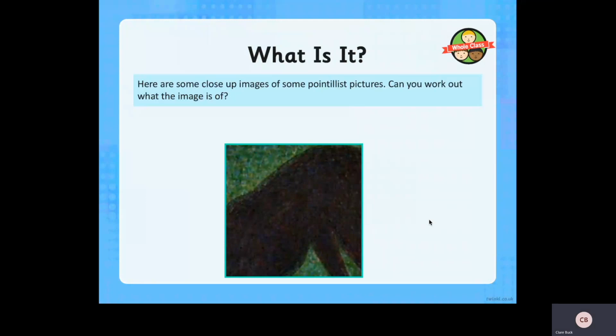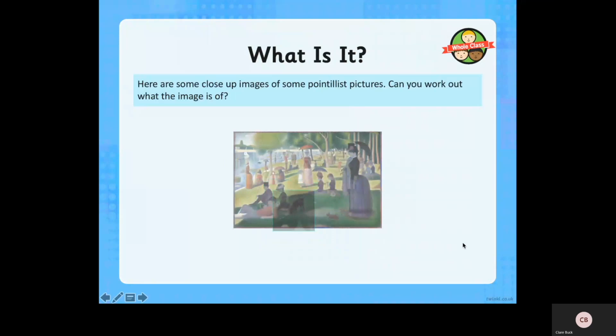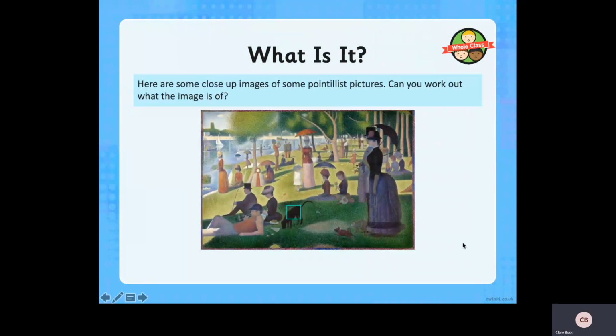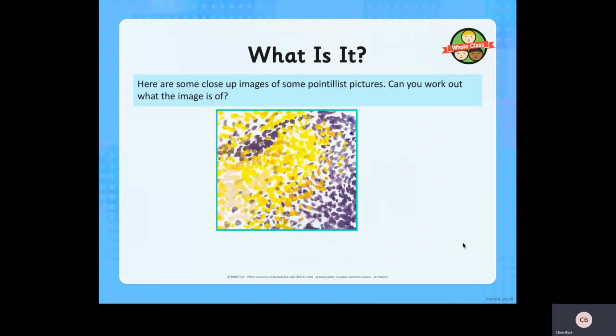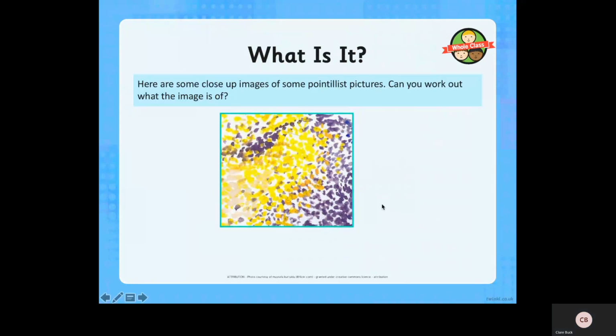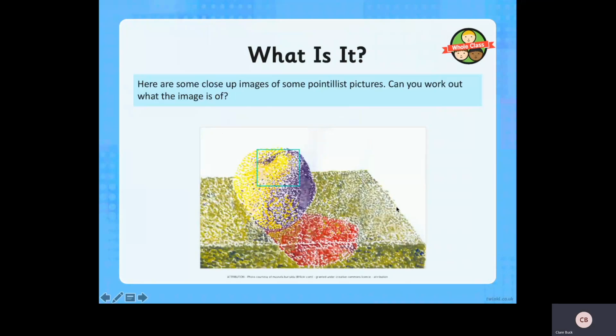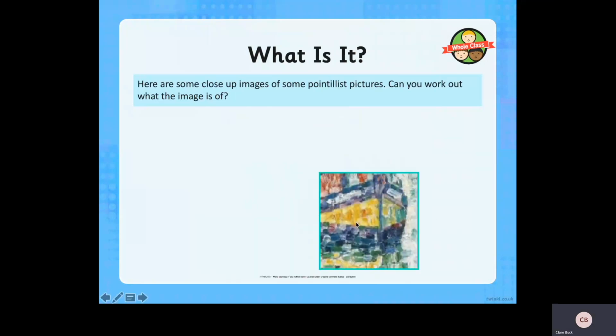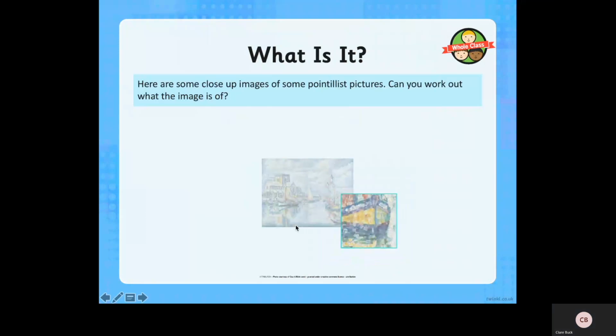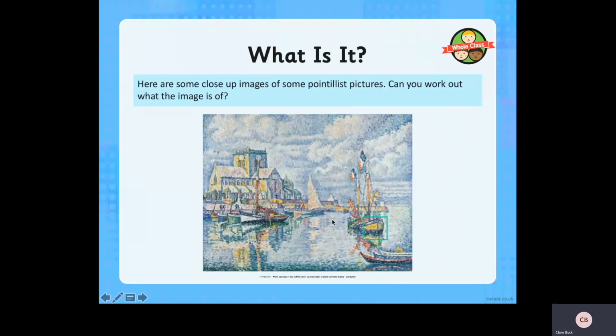Could quite literally be anything. Let's have a look. Oh, it's the dog's bottom from the painting. Let's have a look at another one. Got all these little dots, and notice how they've overlapped them. We've got some yellows, some oranges and purples, and all around the edges they've been overlapped. And this one is from an apple. How about this one? It's from the bow of the boat.